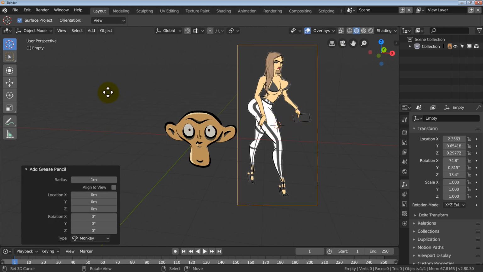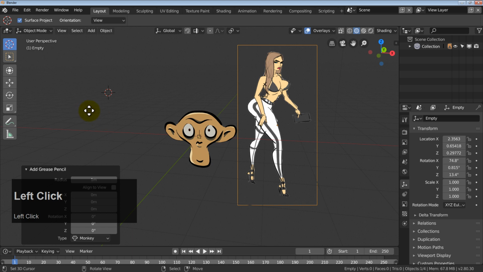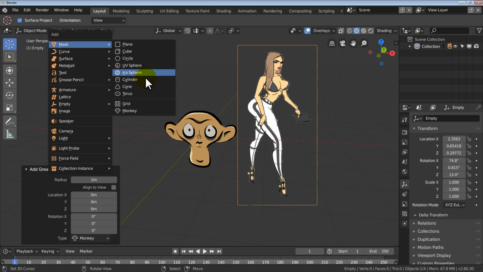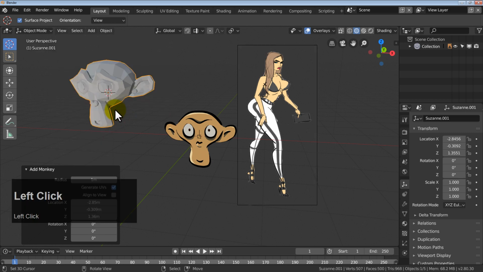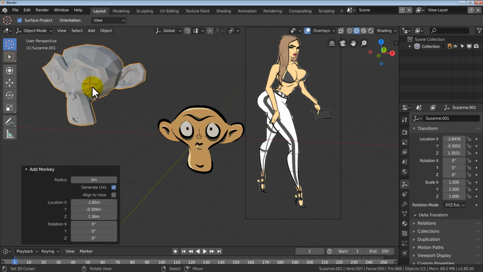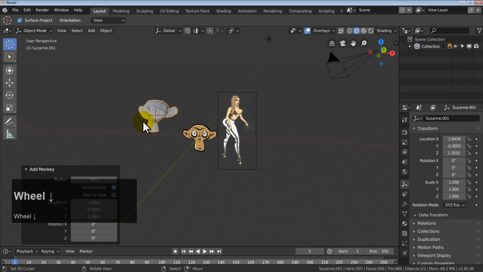If I move our 3D cursor again, I'll press Shift-A to add another object. This time I'll choose a mesh and add our monkey again, but this time it'll be a 3D version of Suzanne. And as you can see, Suzanne is centered around the 3D cursor.